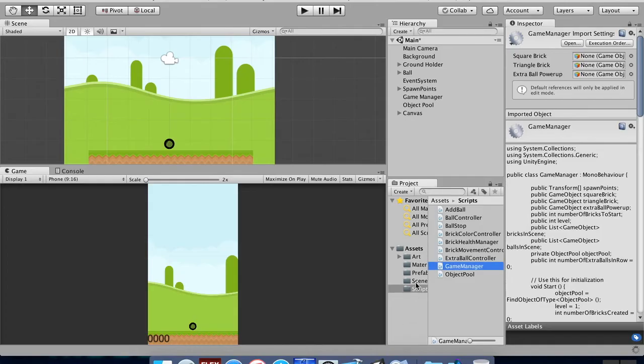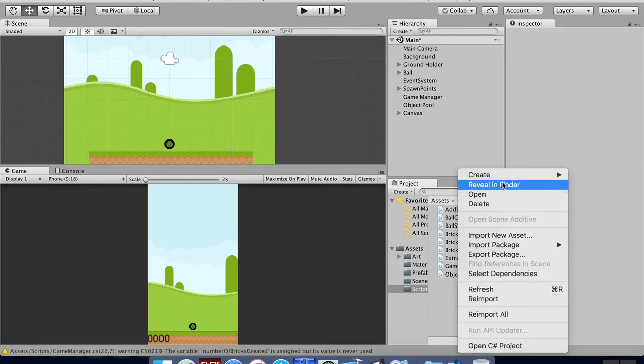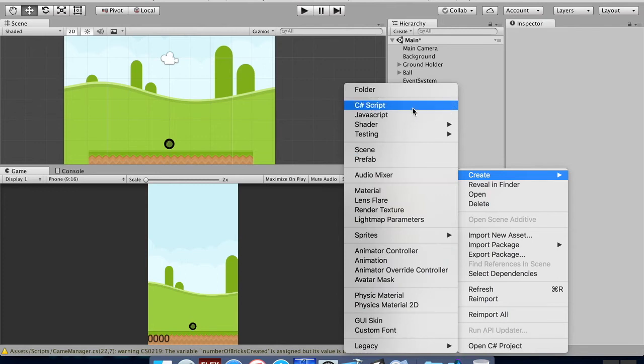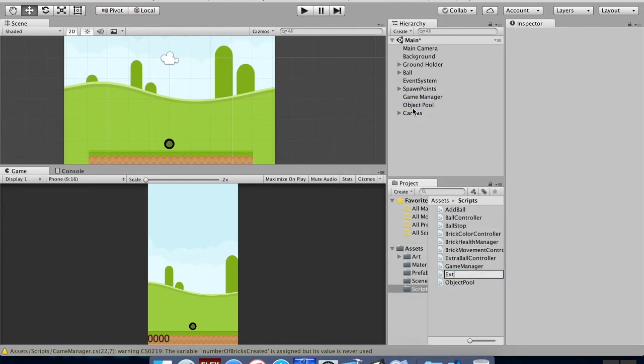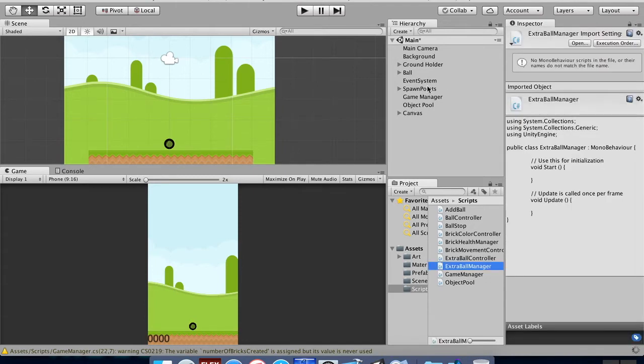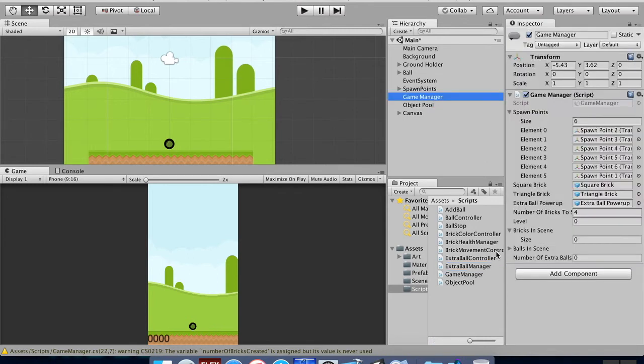So let's go to our scripts, and I'm going to create a script called extra ball manager. Create C# script, extra ball manager. And before I go any further, I'm just going to really quickly attach this to the game manager object in the scene.